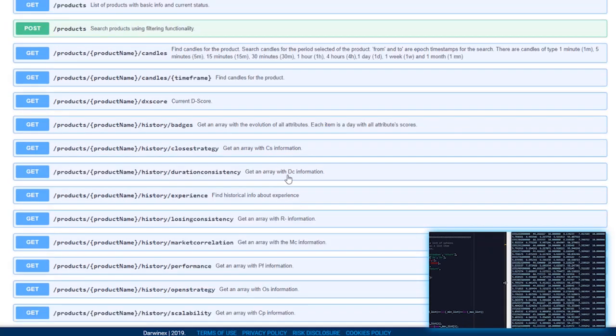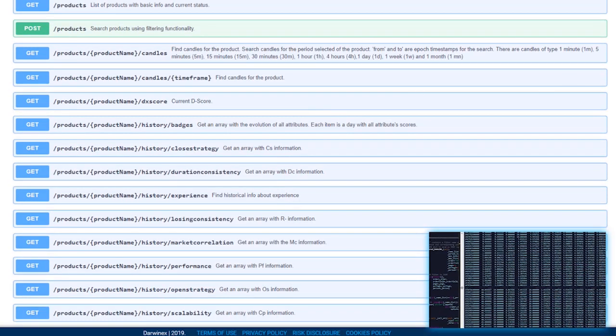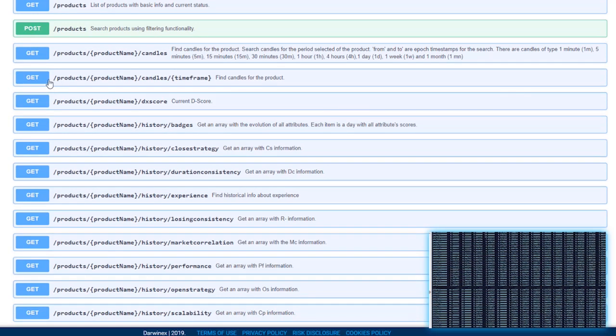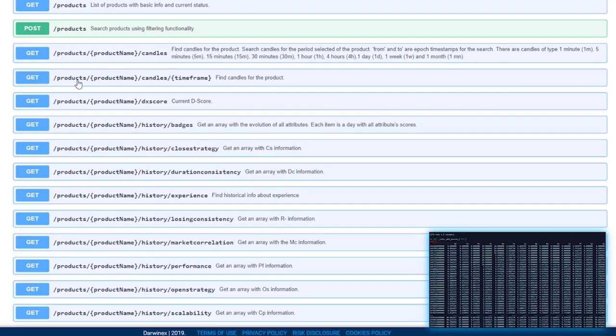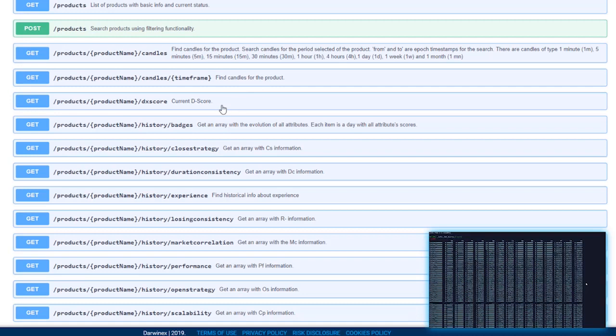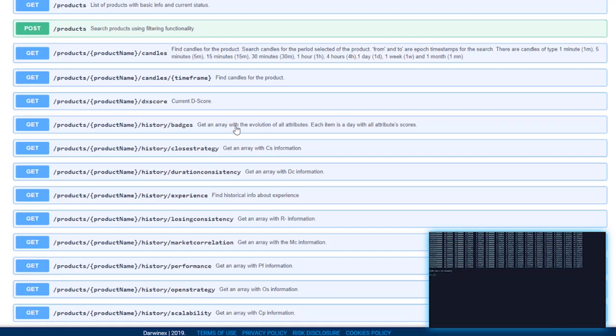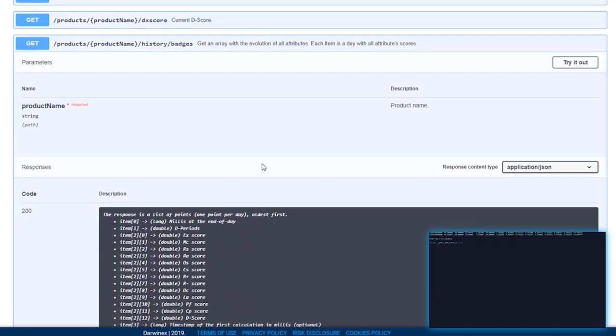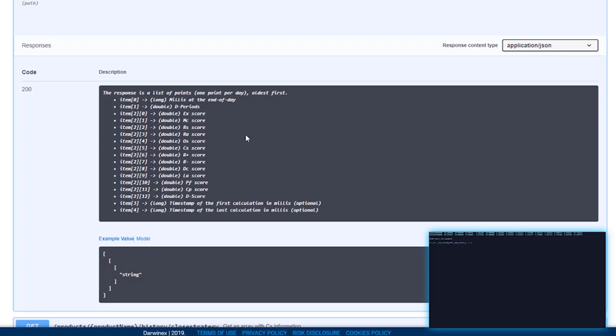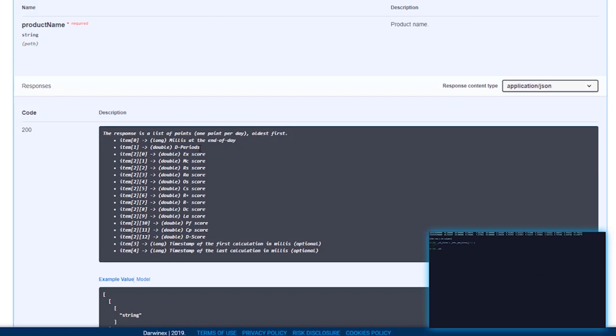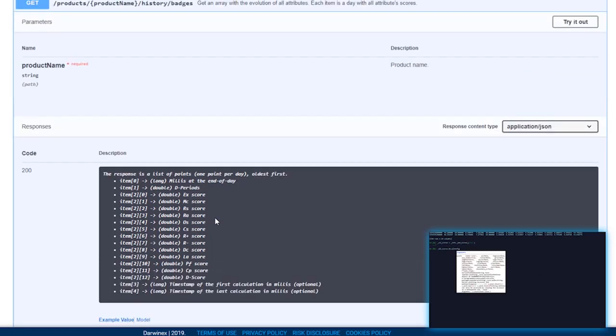Other endpoints include the ability to get both current information and historical information. So, for instance, you have get requests here, endpoints that permit get requests for getting the current score, current D score of the Darwin. You can also get an array of all the evolution of all attributes of the Darwin specified by /history/badges. So here, executing an instruction here will return a time series of all scores as they have evolved over time. And this time series also includes information on D periods as opposed to just the attributes.